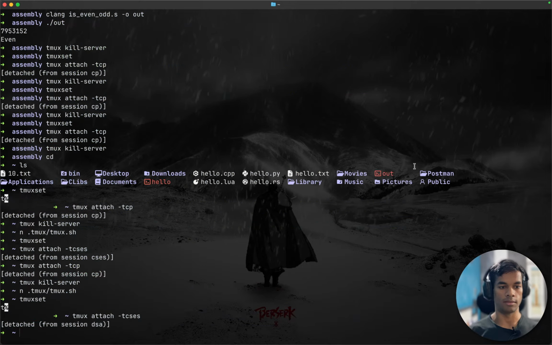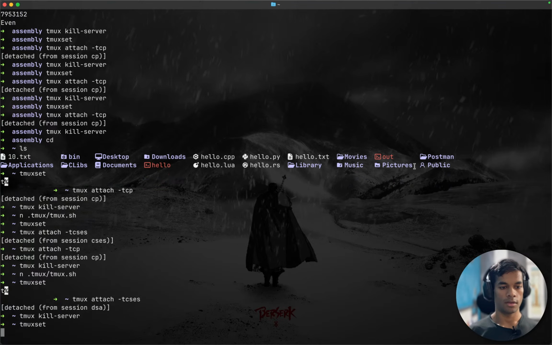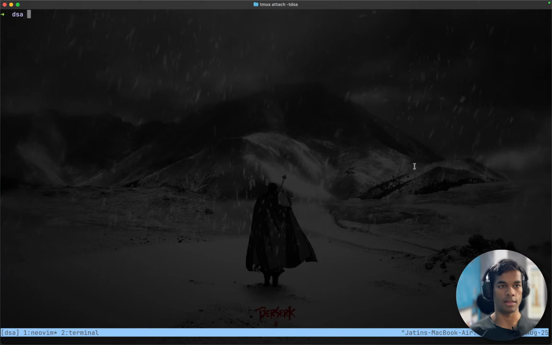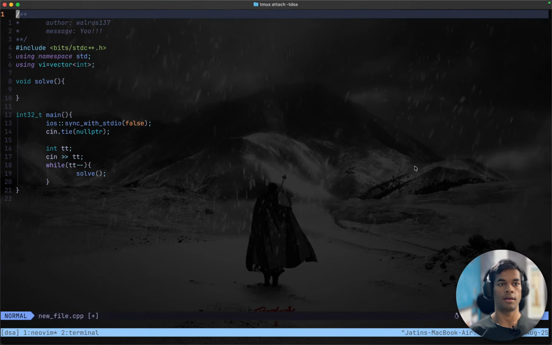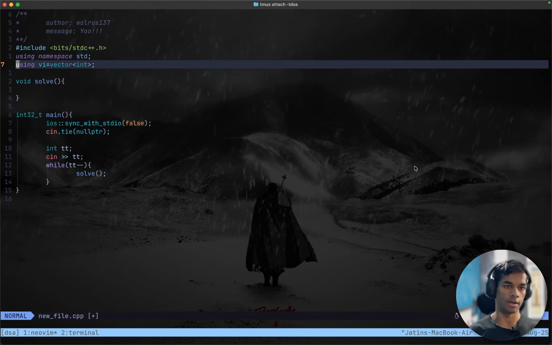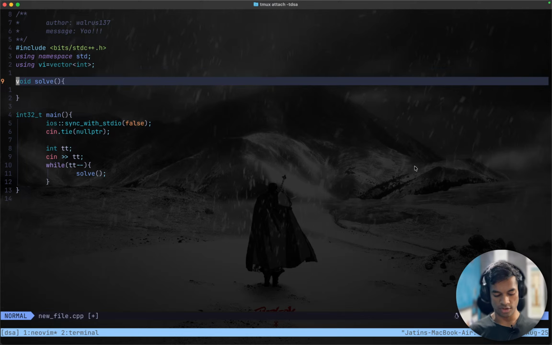And now, like, this is an overkill. I just want to reload my Vim config file. Now if I do tmux attach target DSA, the file where I was, cd concepts, the folder where I am working, go to the mod inverse file, or let's say I create any new .cpp file, and I paste my boilerplate code for solving my problems, and then I press space and let me show you. Shit. There was a thing.